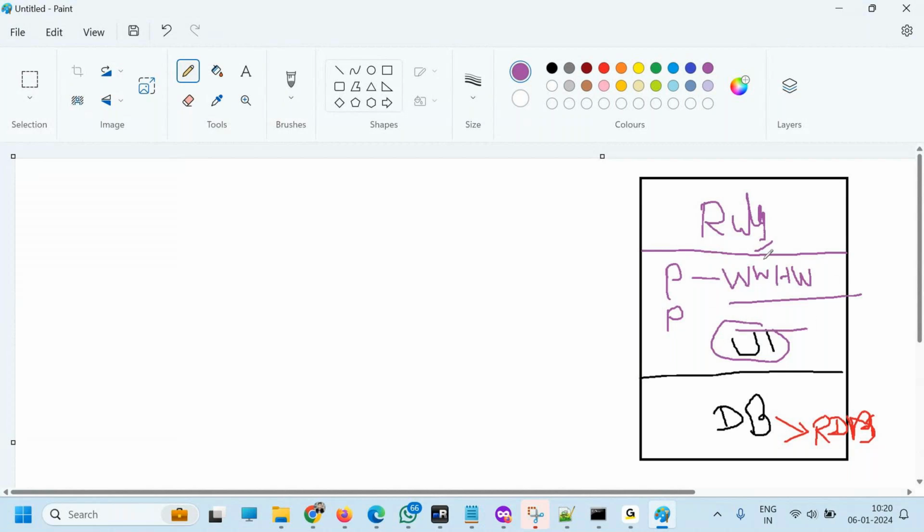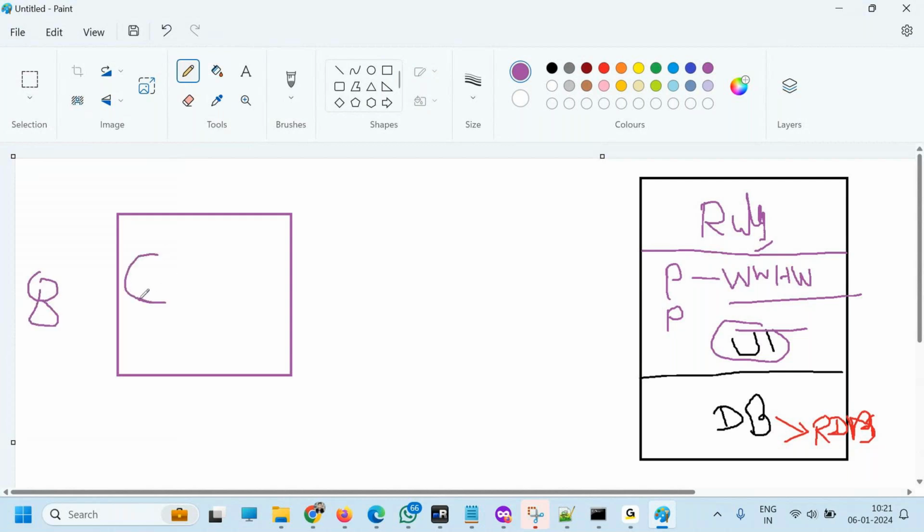So this is your SonarQube. Now what happens? This is your laptop, and this is you. In the laptop, you will have a code. This is the source code. The source code can be in any language, any language.